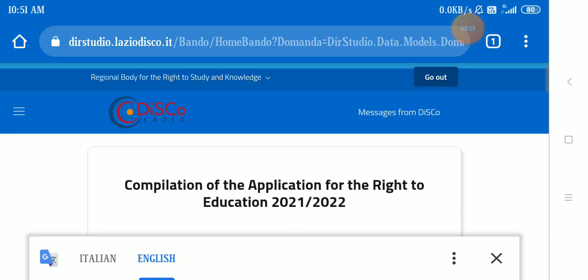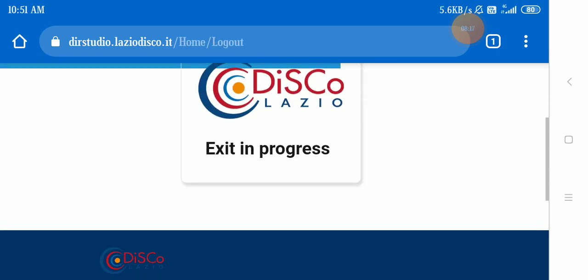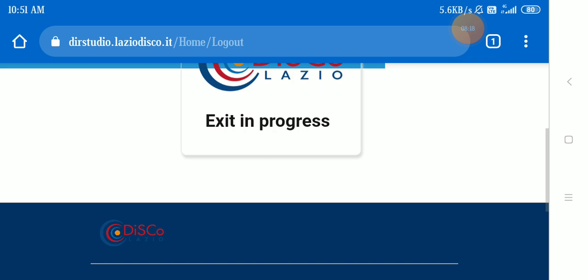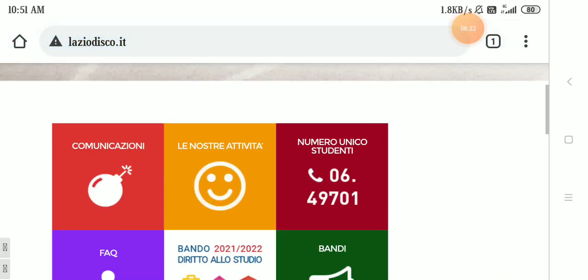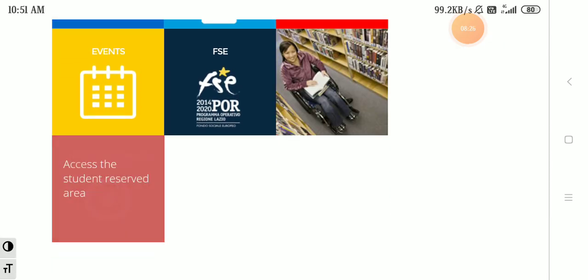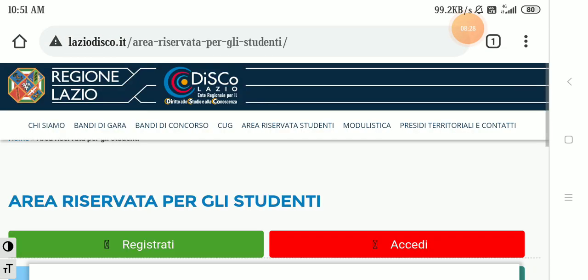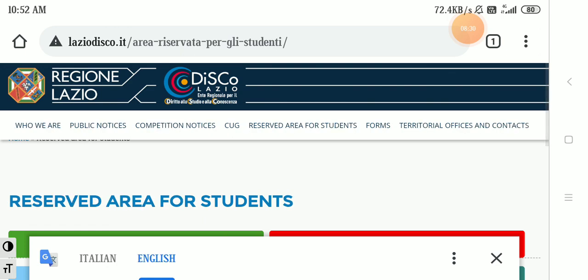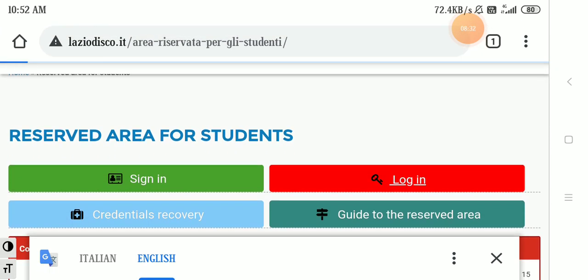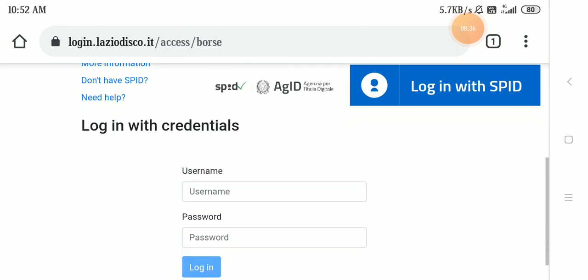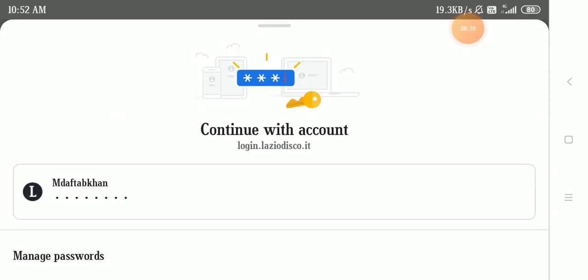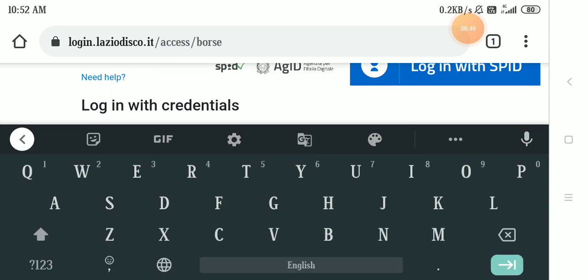So what we can do is just log out. Okay, exit in progress, we'll be logging out. Then we'll log in again ourselves. Done. So these are the hacks that you have to do yourself. Don't get irritated. This is an Italian website, and that too a scholarship website, so you have to bear with patience.